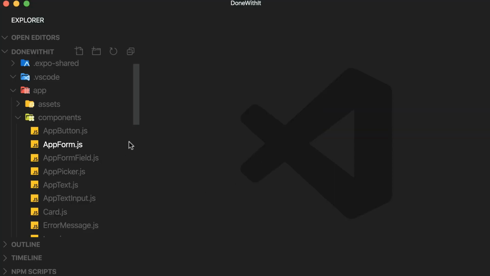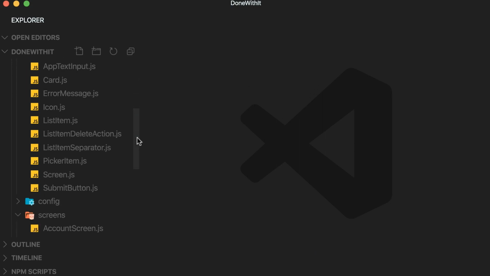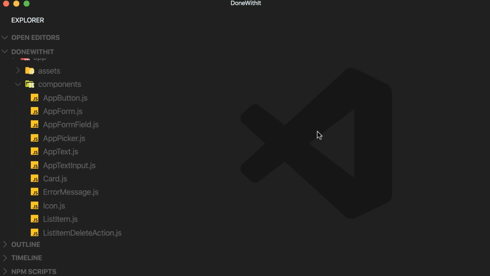Now look at our components folder. This folder has been growing. Now we have a mixture of different types of reusable components. Some of those components are for building forms, some are for building lists, and so on. So now it's time to reorganize these components into different namespaces.